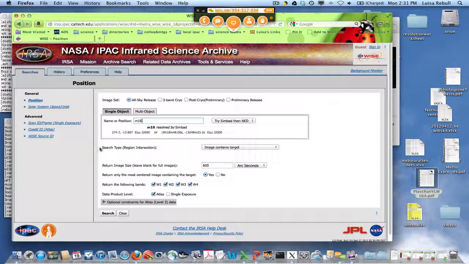The next option here is search type. Obviously you want the image contains a target. One of the choices can also be that you only want images that cover your entire region that you're searching, or that, if it just kisses the edge of it. This is the default. I think that's probably the best for most purposes. The image size that you're asking for is here. By default, it's 600 arc seconds.